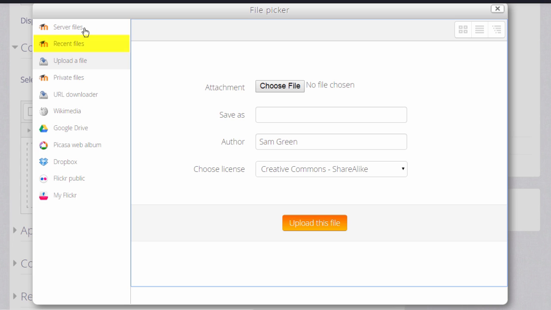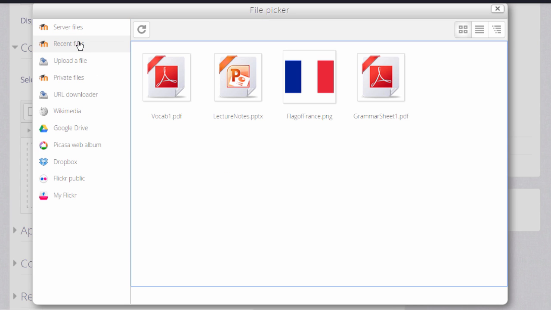Recent files shows you the last few files that you've uploaded, and it's context sensitive. This means that Moodle knows if you want to upload an image through the image icon, it will only show you images. If you want to upload a sound file using the media icon, it will only show you media files.